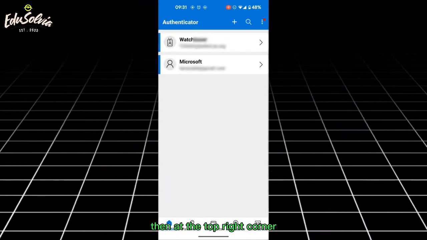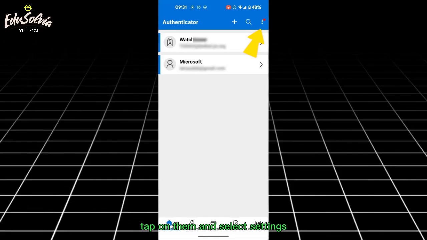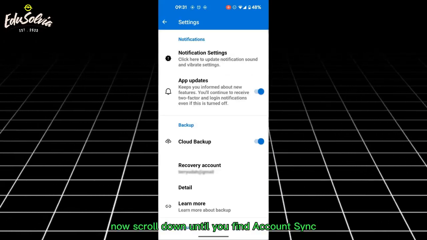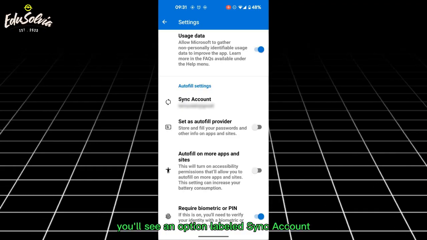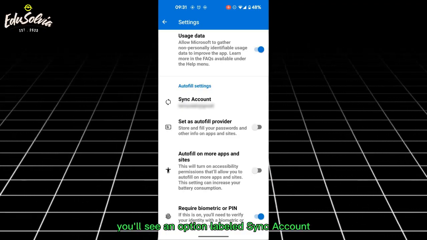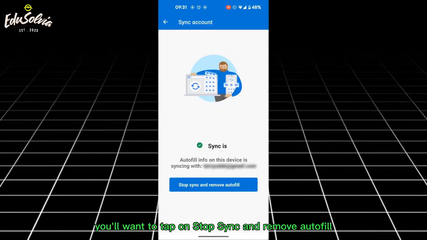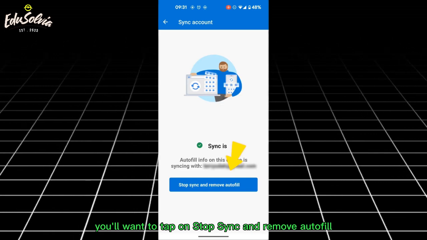Then, at the top right corner, you'll notice 3 dots. Tap on them and select Settings. Now, scroll down until you find Account Sync. Under the Autofill settings, you'll see an option labeled Sync Account. Go ahead and tap it. Next, you'll want to tap on Stop Sync and Remove Autofill.